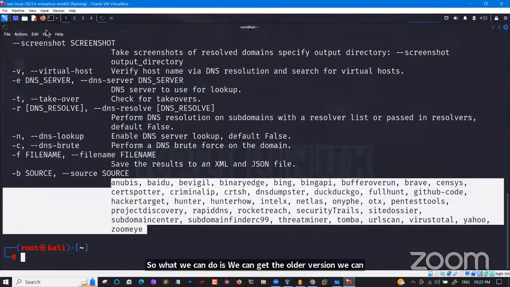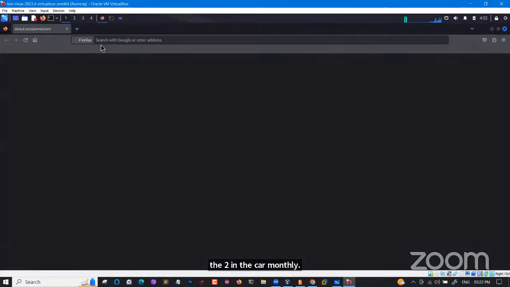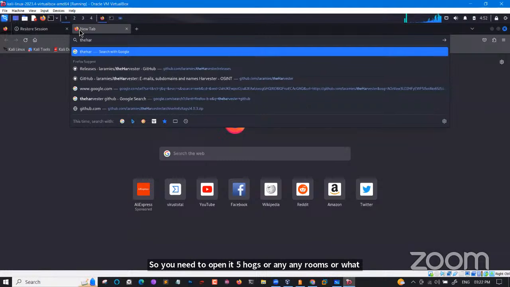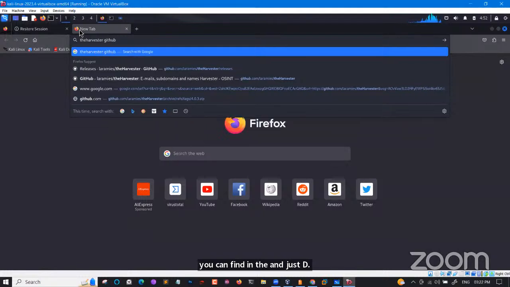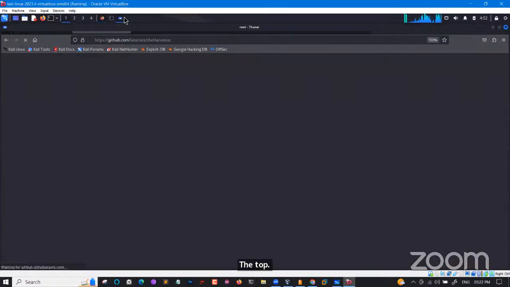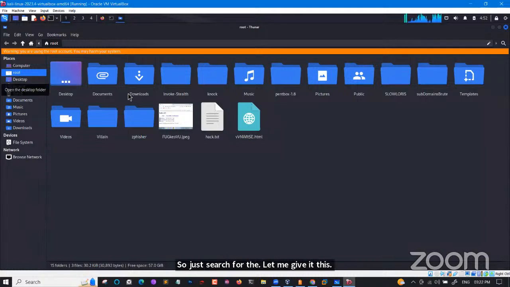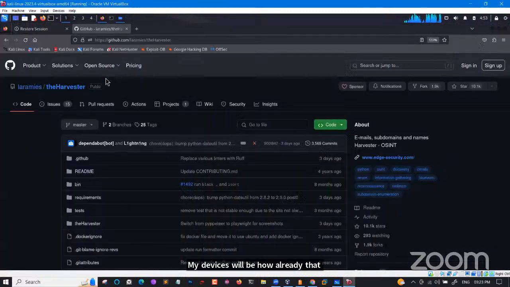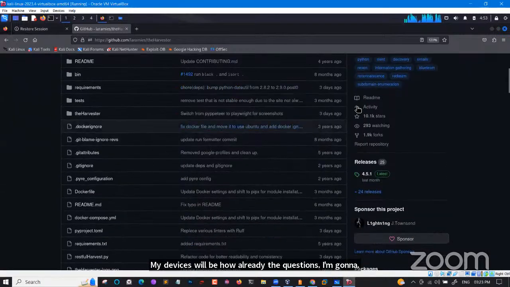Let's get back to Firefox. Again, you need to open the browser in Kali itself, because we are downloading the tool in Kali only. So open Firefox or any browser you can find in Kali, and just go for theHarvester on GitHub. Just search for the theHarvester tool. Let me delete these things. In my device we already have the versions, so I'm deleting them. All right.